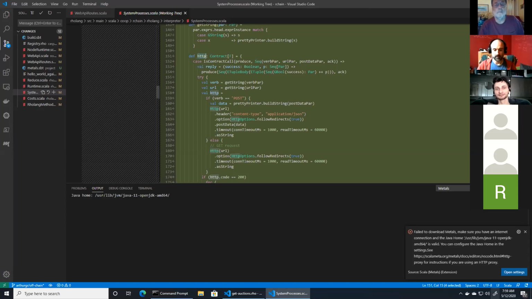Basically, if your library is not in Java, you have to build a bridge, because things are running in Scala, right?